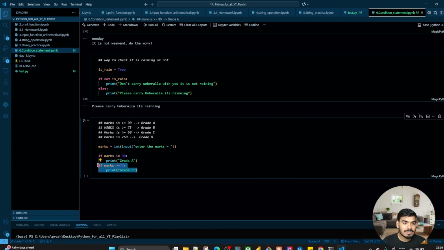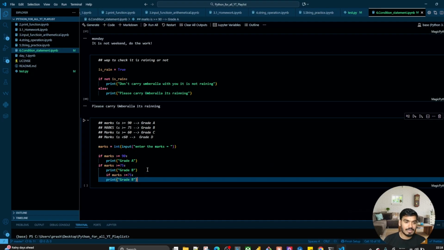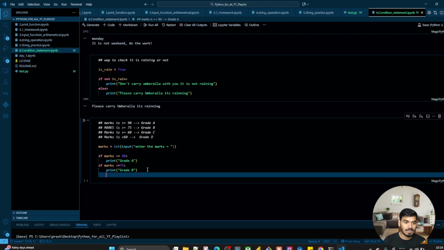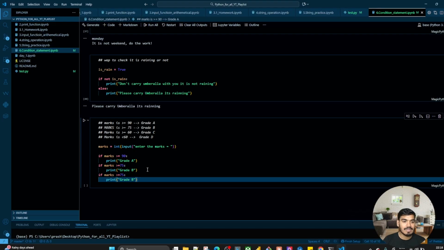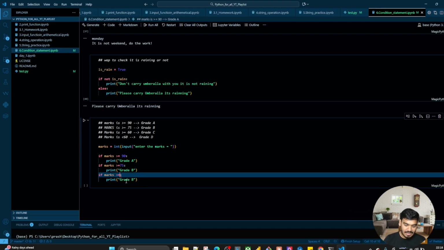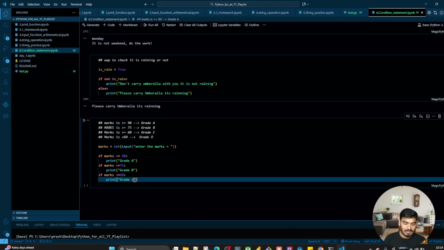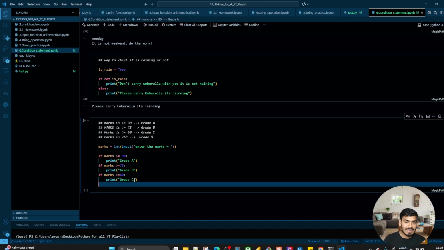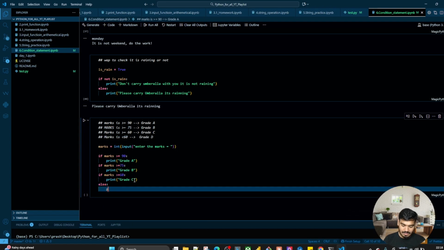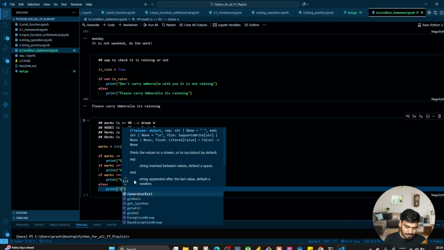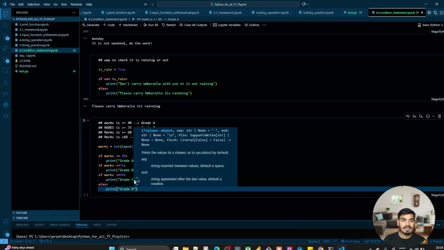Now I'll copy this multiple times and paste it over here. It will be here, right? 75. Then we have, let's say, 60. If it's greater than or equal to 60, then it should be grade C. Else, print what you will print over here? You will print grade D, right? This is what I have.